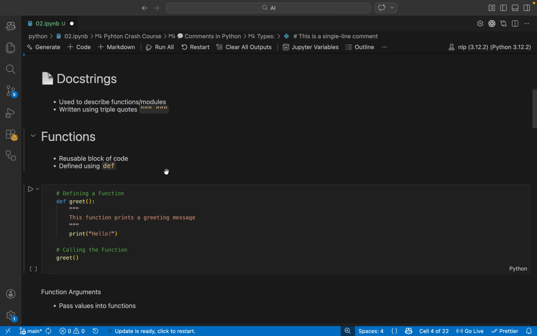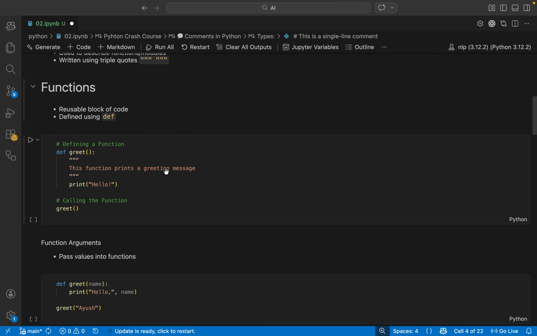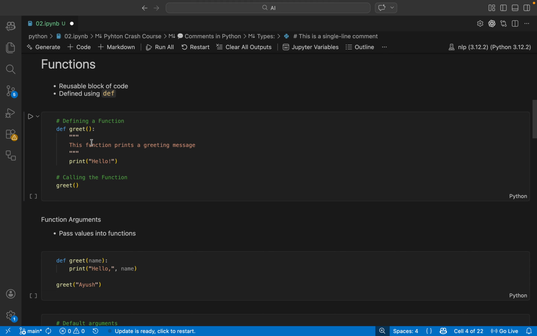Now, what is a function? A function is just a reusable block of code. They are defined using the def keyword. For example, def greet is a function. It just prints hello. When we call the function, it executes the whole block inside greet and prints hello.